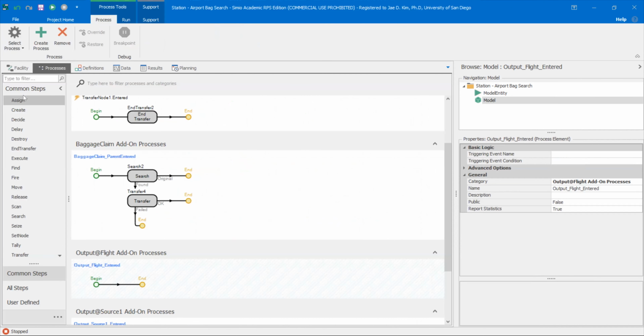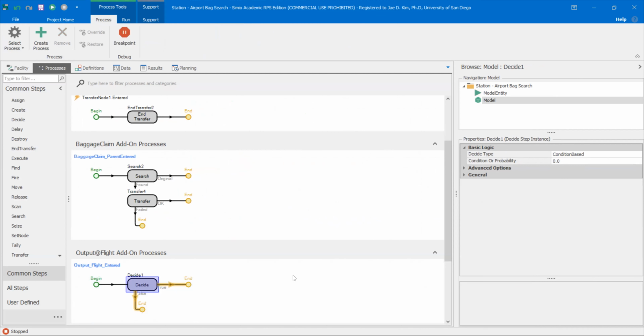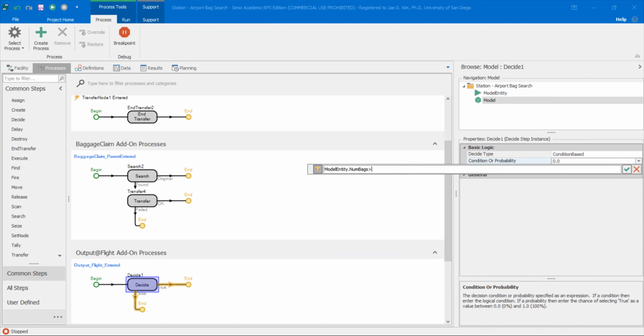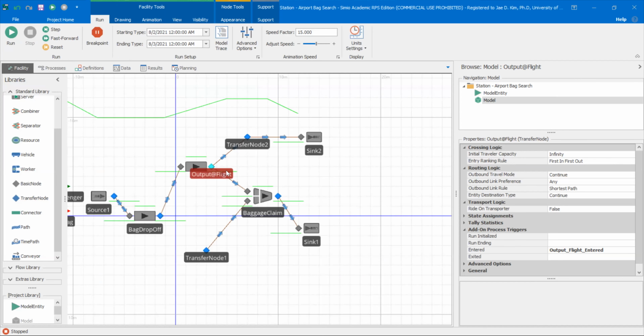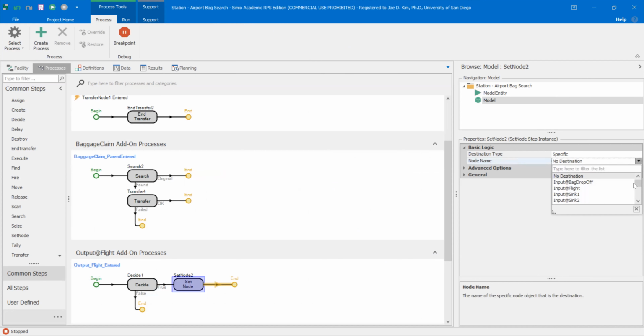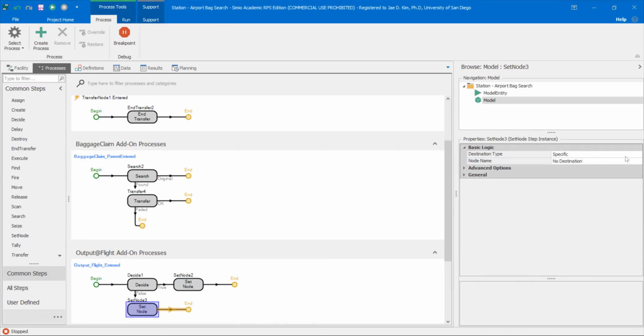So I'm going to do enter, and I'm going to do decide, and the condition I'm going to check is model entity dot num bags, I think, bags. If that's greater than 0, okay, then I want to route my entities to the parent input node. Otherwise, I'm going to send them to transfer node 2, right? Okay, so let's do that now. Set node. If it's true, then I'm going to send them to parent input at baggage claim. If it's false, I'm going to set node 2, transfer node 2.